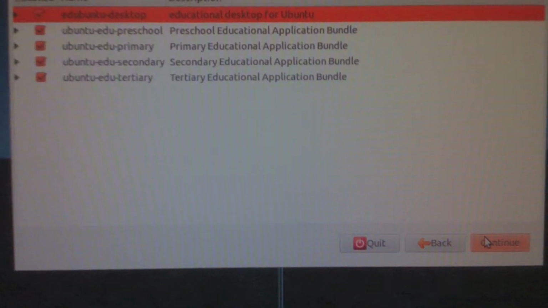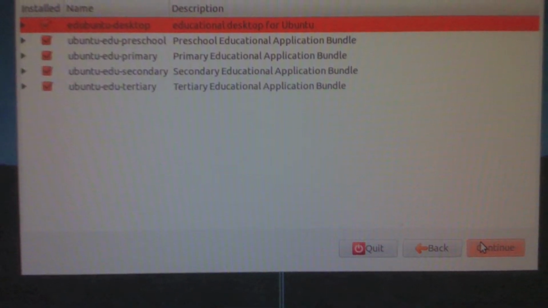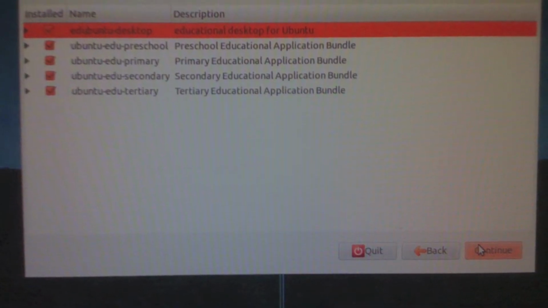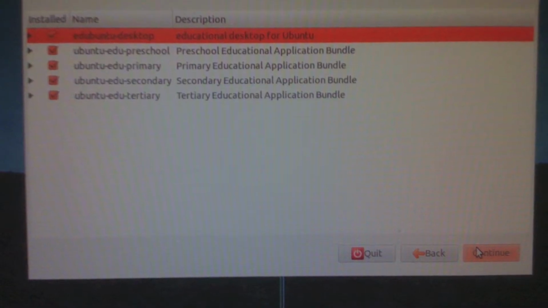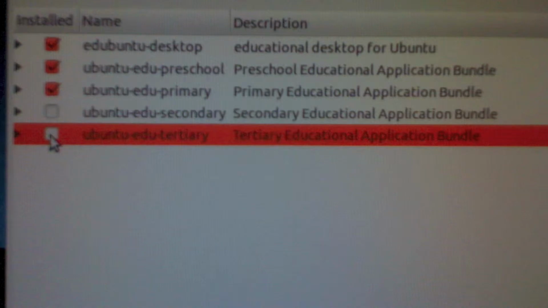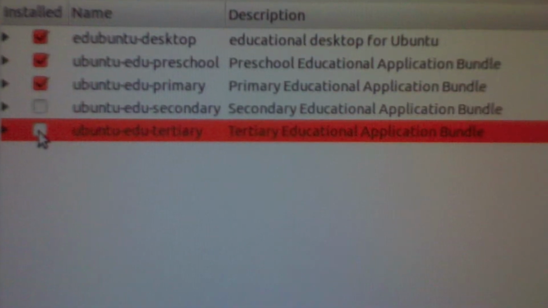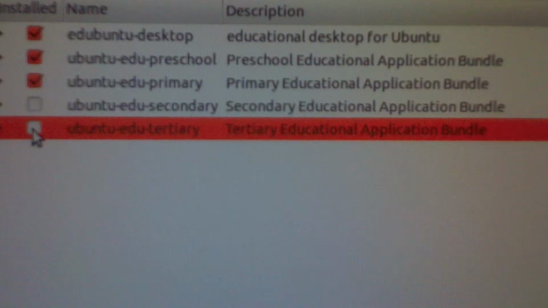In this next step, what you do is select the package that you want for your school, and our advice is to select the first one and then the second one and the third one if you have a primary school. For a high school, you can pick all 4 or 5 as the options.